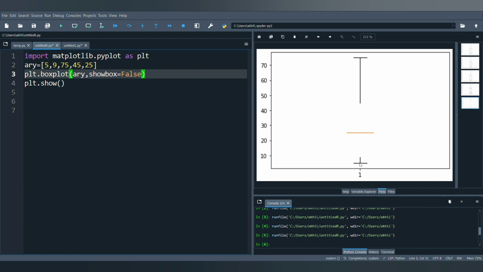I want the basic values that we were getting before, that is my whiskers, the left whisker, the right whisker. I want the median line also, but I don't want my central box. So for that, I'm going to pass the showbox parameter and make it false. By default, this parameter was true. That is why we were getting the central box.